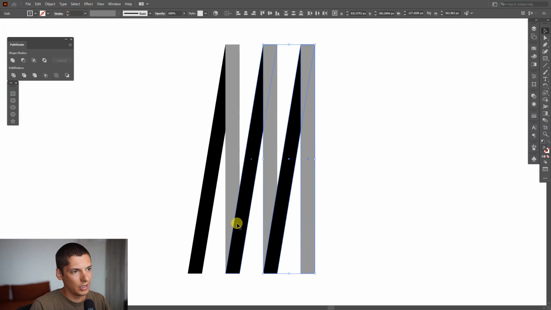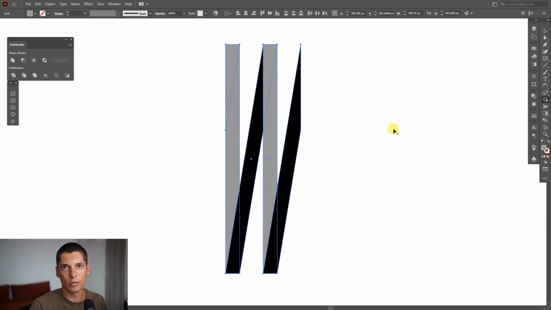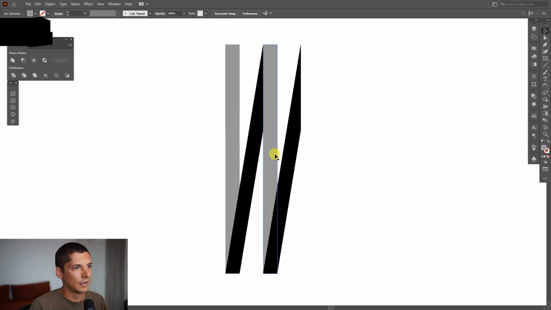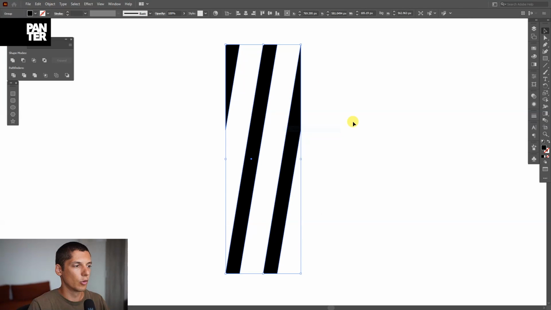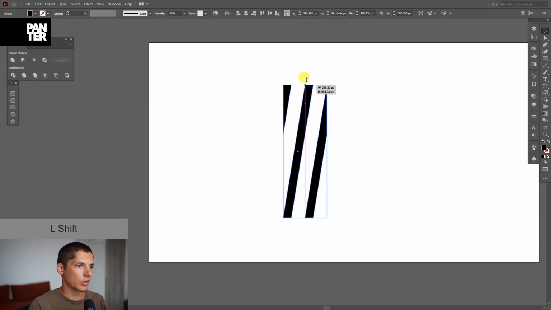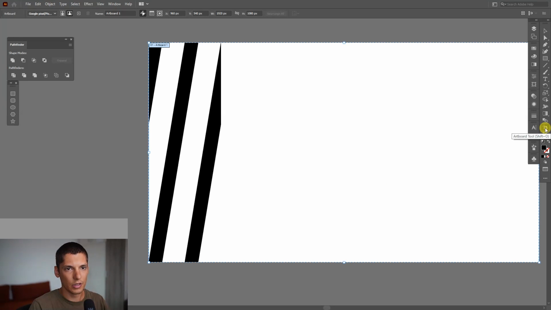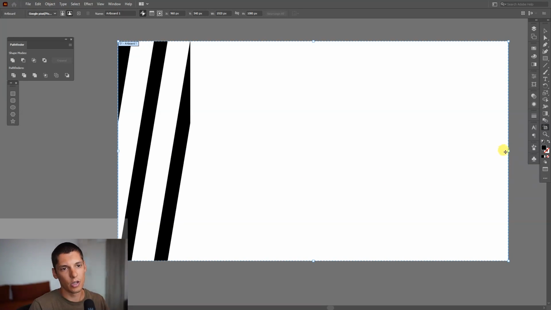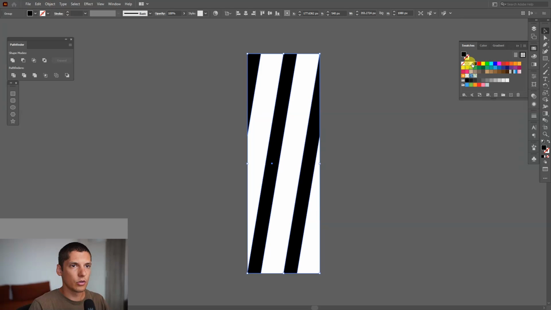And now press Control D, so you make a new copy. Select all, press Shift plus M, or you can select the Shape Builder tool. Now press and hold Alt and just cut this out, and also cut these two out by pressing the mouse and going through that. We don't need these gray lines, so I'm going to delete them. Select all, right click, group, and I'm going to scale this up, pressing and holding Shift. Move it to the left and press Shift plus O, or go to the artboard tool to resize the artboard. I'm going to scale it from here, and I'm going to change the color to white.